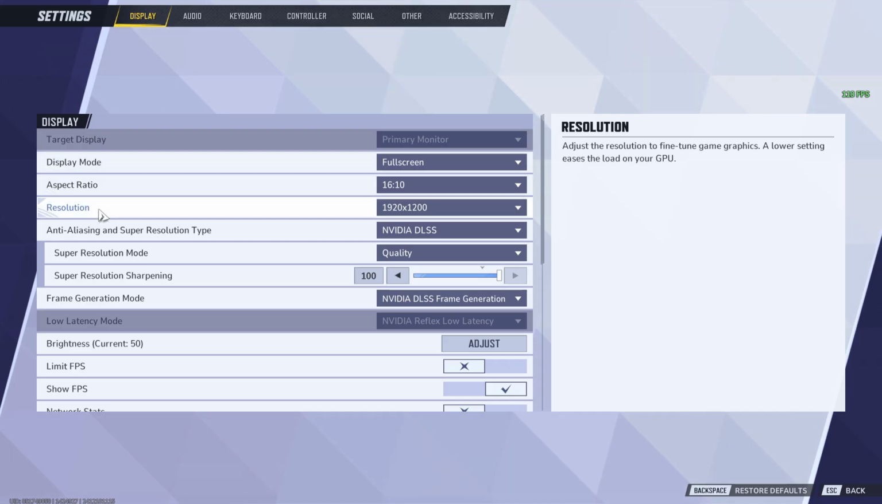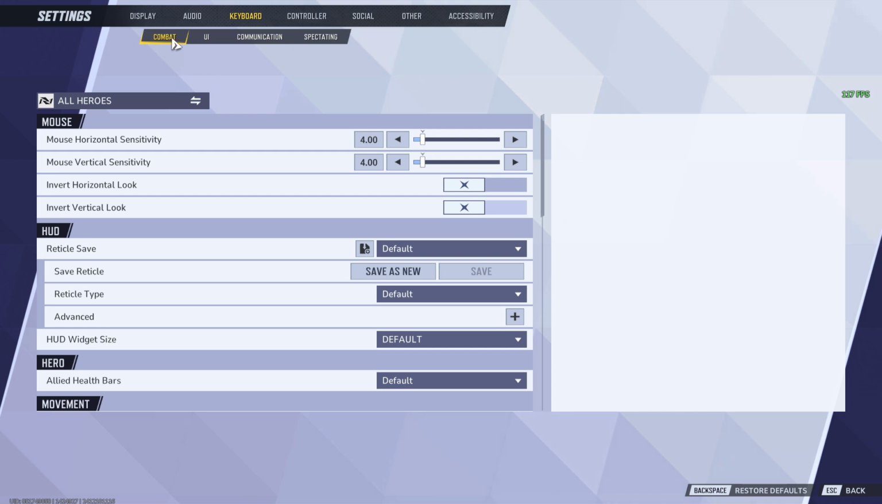You will now be taken into your settings page, from which, in order to change the sensitivity settings, go ahead and click on Keyboard. Now underneath the combat options, you will see your mouse settings, where you can define your horizontal as well as vertical sensitivity level. Just use the slider and move it to the right in order to increase your sensitivity and move it to the left in order to decrease it.